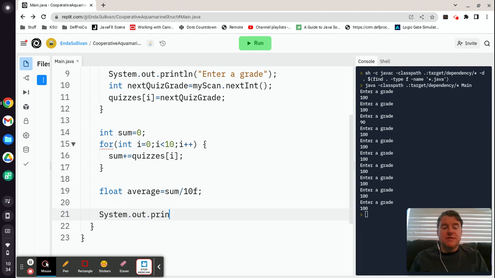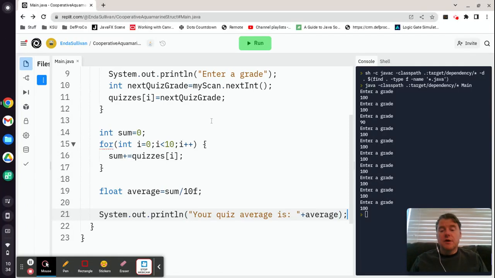And then I'm just going to print out "your quiz average is", and then we're going to do plus average. Okay, so let's run it and do an example.